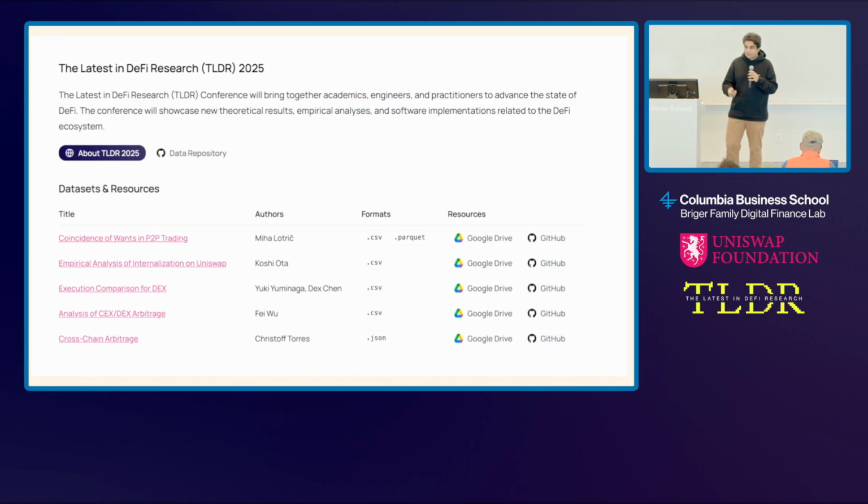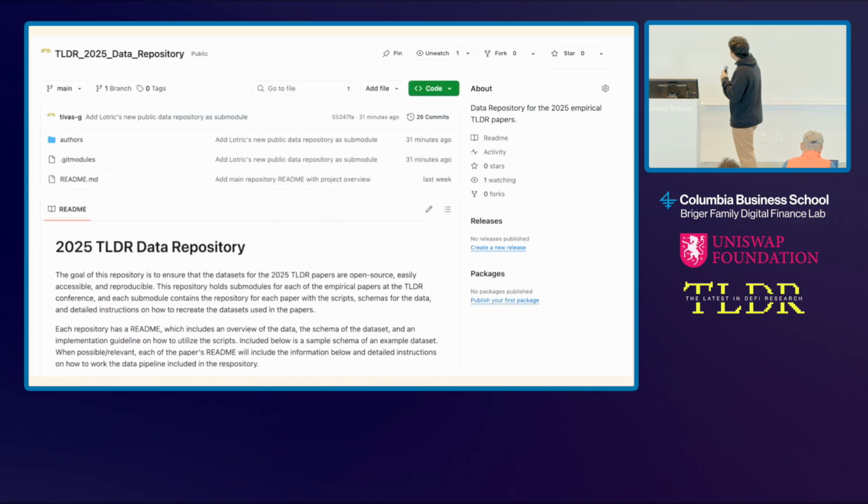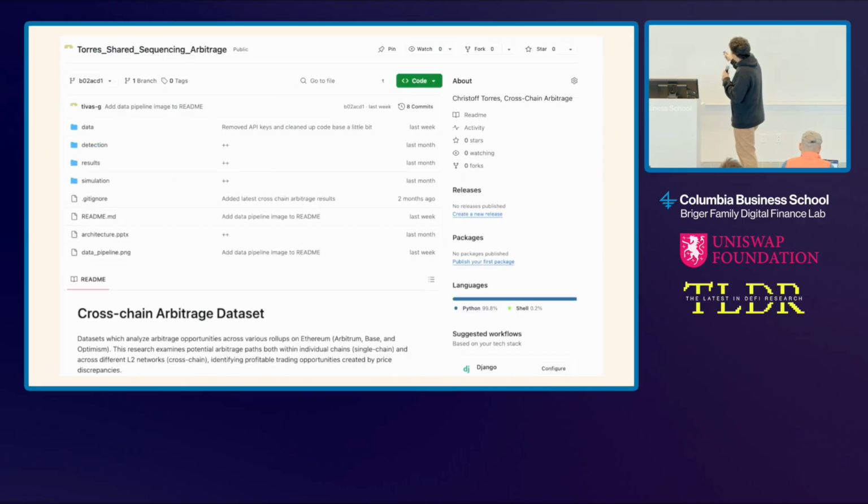So for an example, actually look at Christoph's, who just gave the last talk. This is the parent repository, and all of the papers are located in the authors folder. So for Christoph's, we can see that there is the data folder, which contains some of the scripts to pull the earlier part of the pipeline, if you remember that diagram from his presentation. And then also for the two tracks of detecting the arbitrage opportunities and simulating the different paths, there's the folders there. So that contains the scripts.